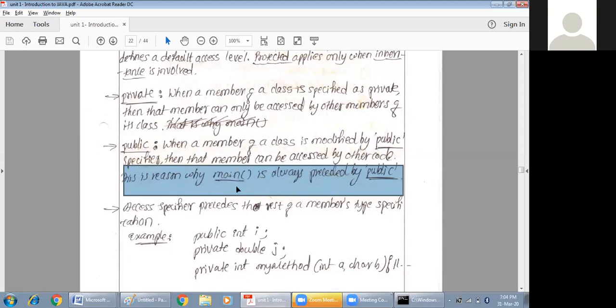Main must be accessible by everyone. Why? Because whenever we execute any source file, main is the first function which will begin execution. So for that, the access specifier must always be public.